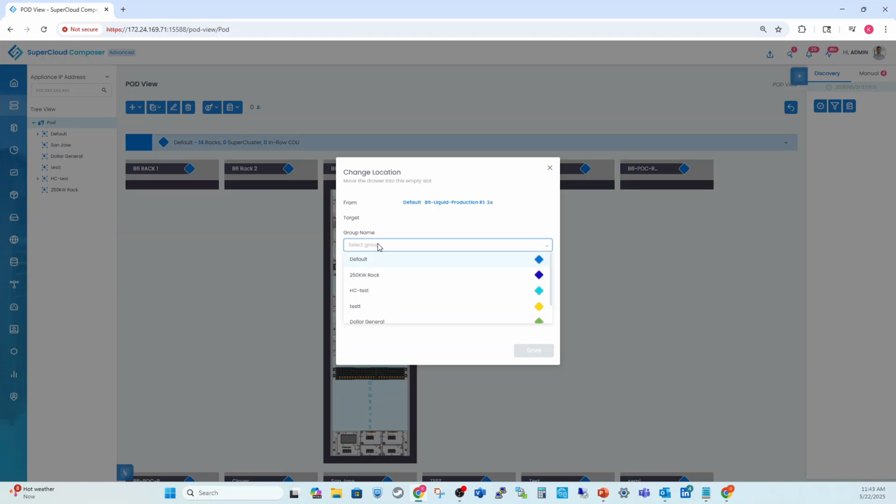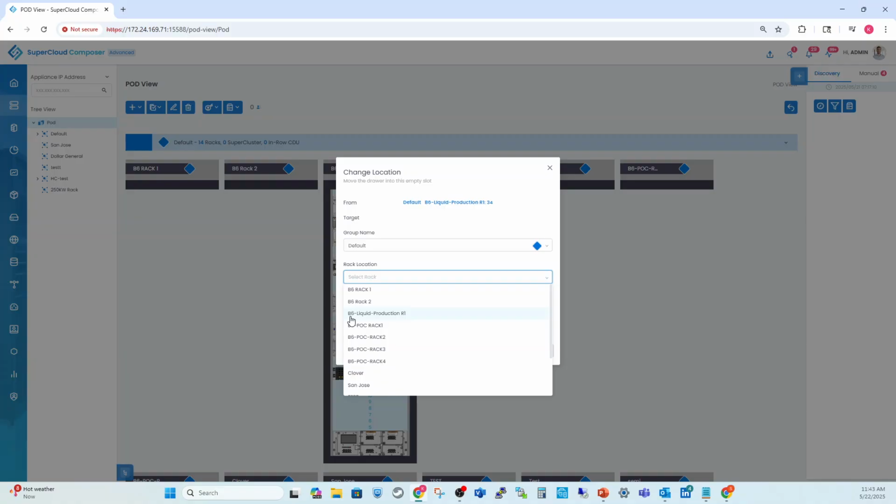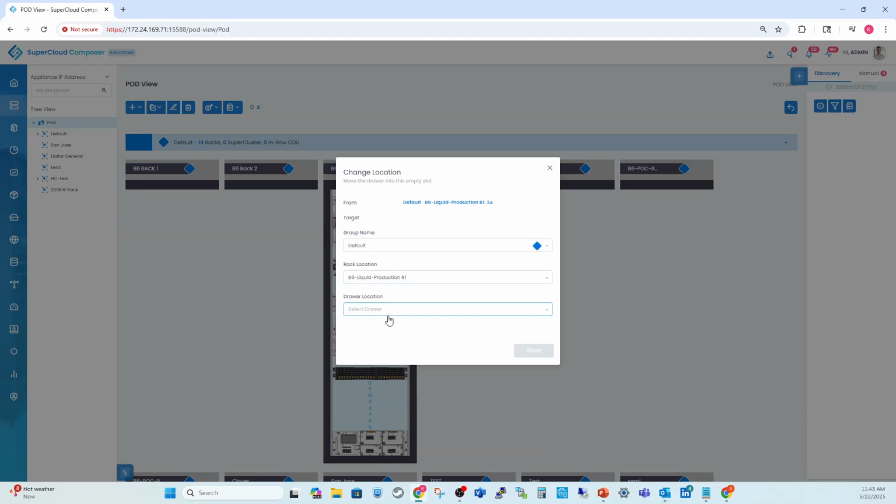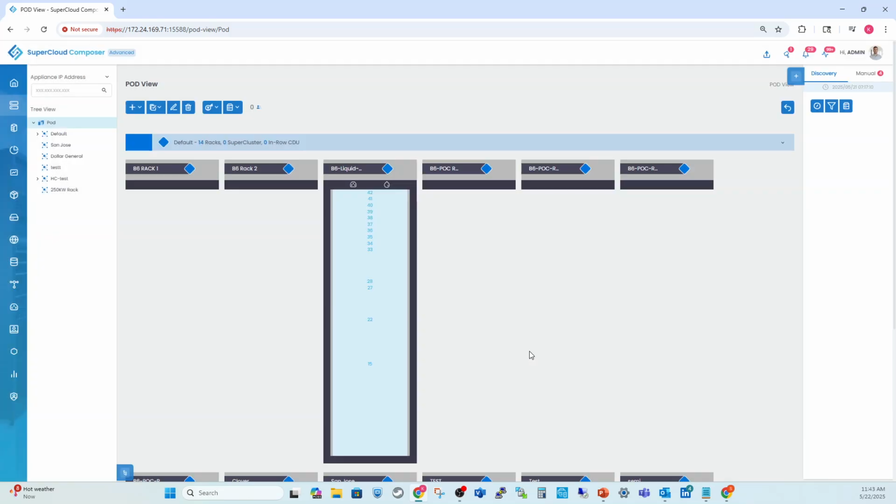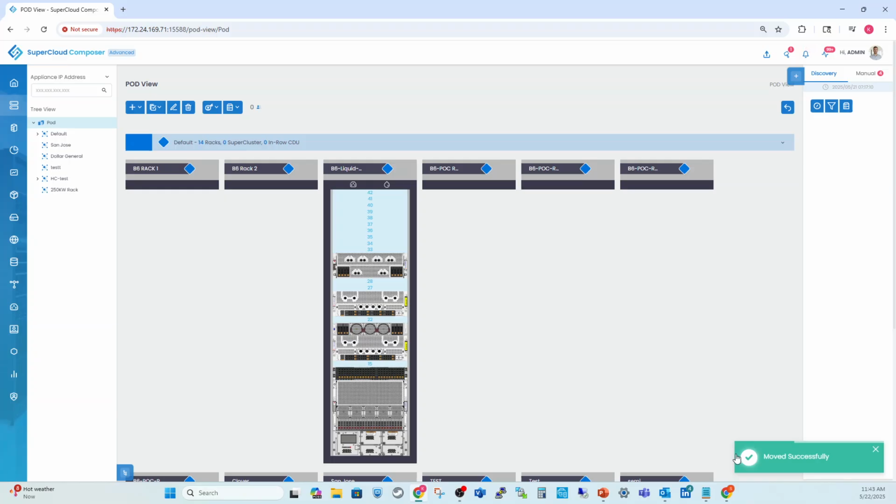We're going to change it into the same particular rack, which is default. And then the rack location is going to be our B6 liquid protection, which is R1. And then we're going to move it into an empty slot here, which is available, which is 5. We're going to move it there and then basically save it. And you can see here that the move was successful based on a toast message on the right-hand side. And indeed, that particular appliance was logically moved from its occupied slot, which was up here, into the new slot, which is below here.